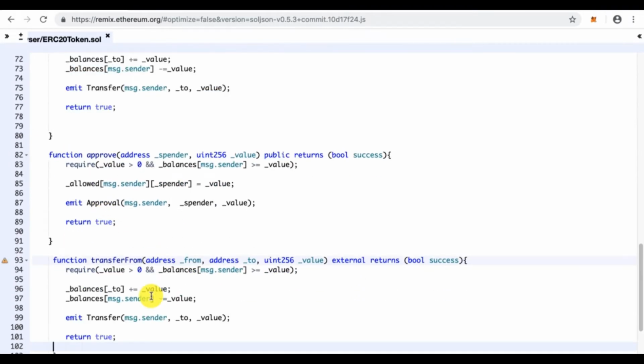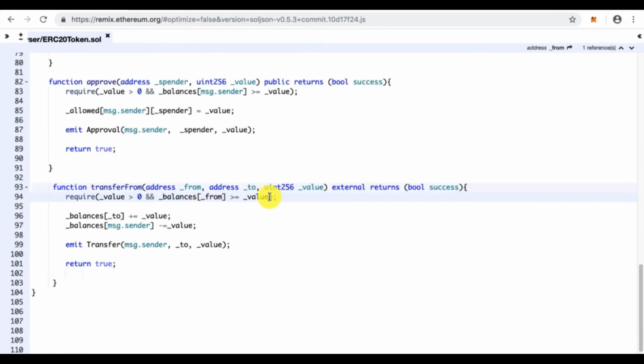Now we need some changes, right? So value should be greater than 0, and the msg.sender, that is the from account. Since from is a parameter, you don't need to use msg.sender. So you can actually use that the from account should have a balance greater than or equal to value. And also there should be one more condition, that whatever number of tokens are getting transferred from account to account, those tokens should be allowed first.